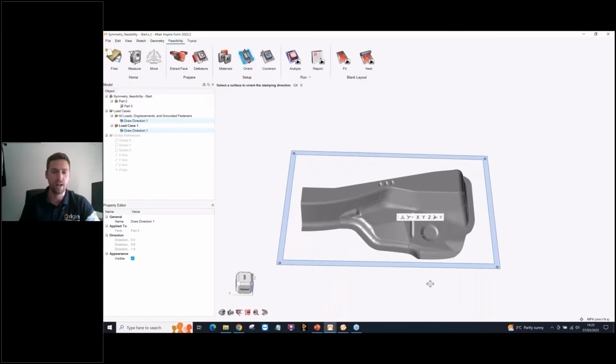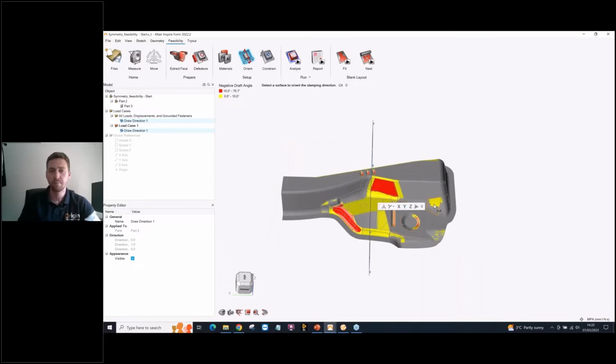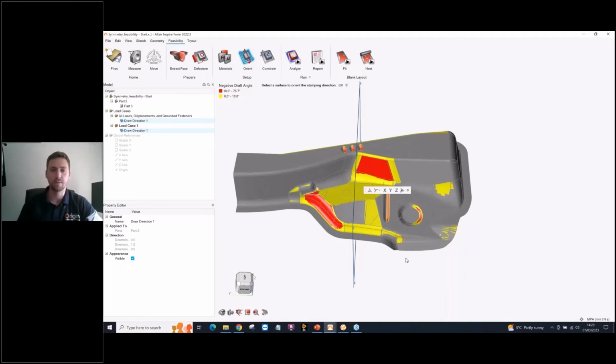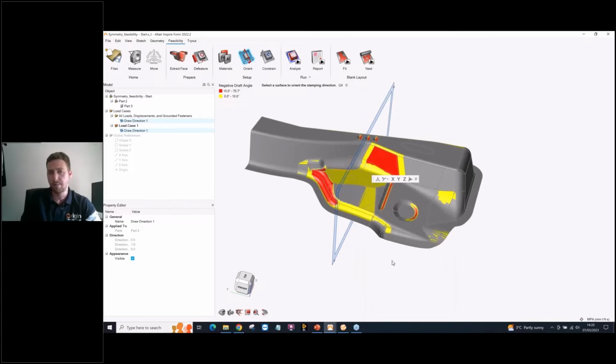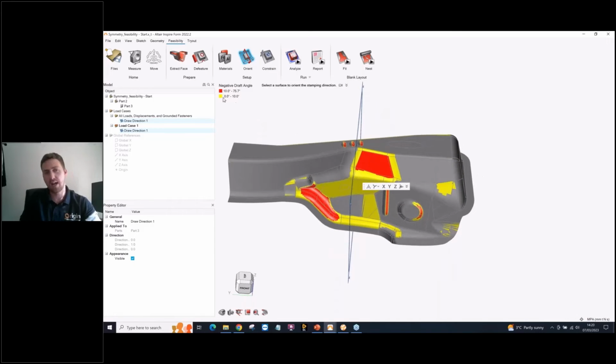If we do have negative draft angle, the software will point that out. For example, if I just quickly change this to the y-axis, we start to see this shading appear. You can see we've got the red and yellow shading on our surfaces. That's showing you where this negative draft angle is, based on this stamping direction. Obviously that's not what we want to see. We can see yellow is between 0 and 10, and anything higher than 10 is red.